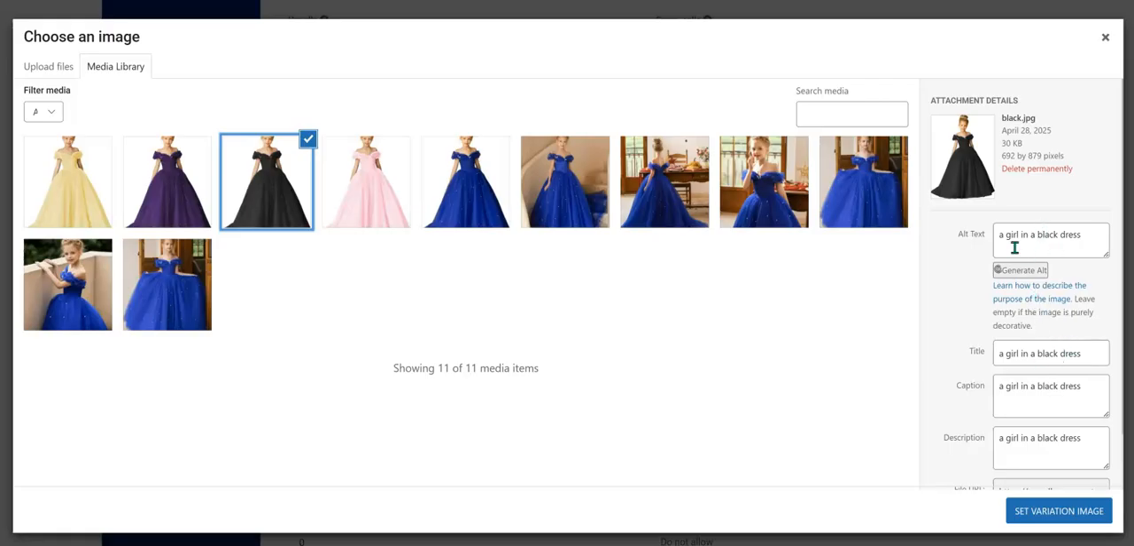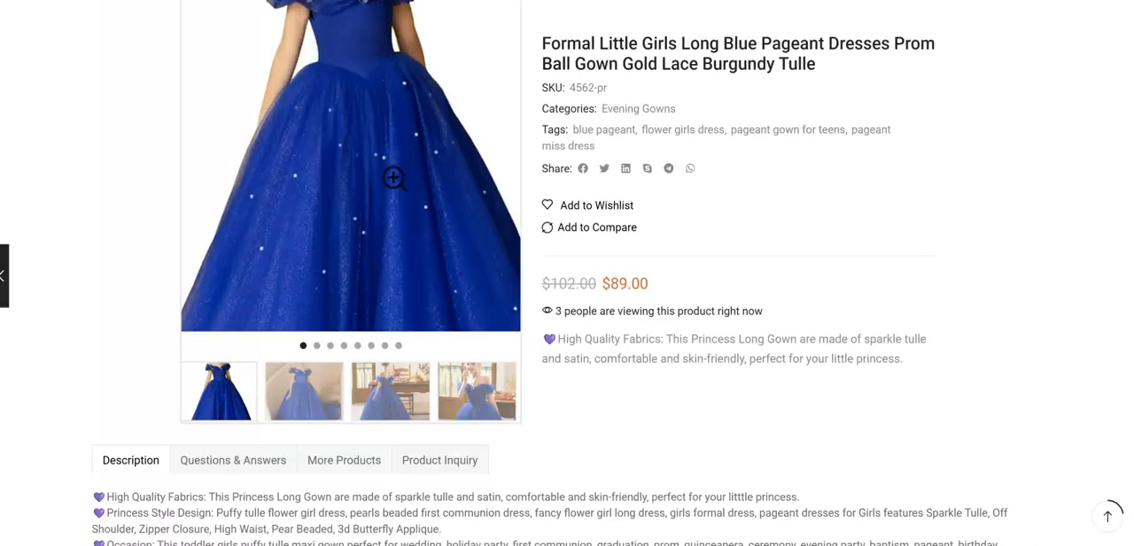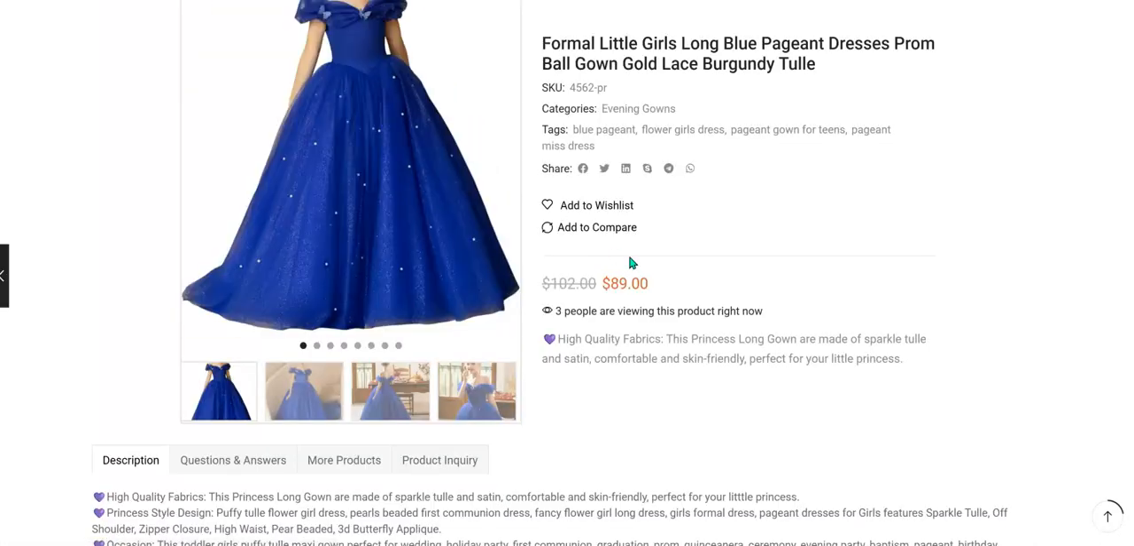More than likely, you'll have to put in your alt text, your title, and your description, of course. So let's go ahead and do that. Now, this is where you add your prices. So for the black dress, what's the price for our simple product? We had $89, so let's make it $89, keep it consistent.